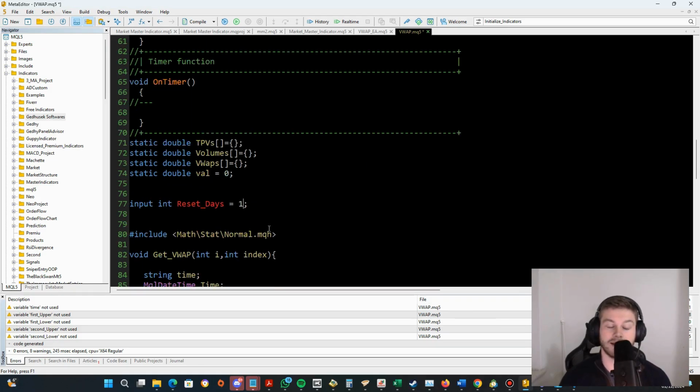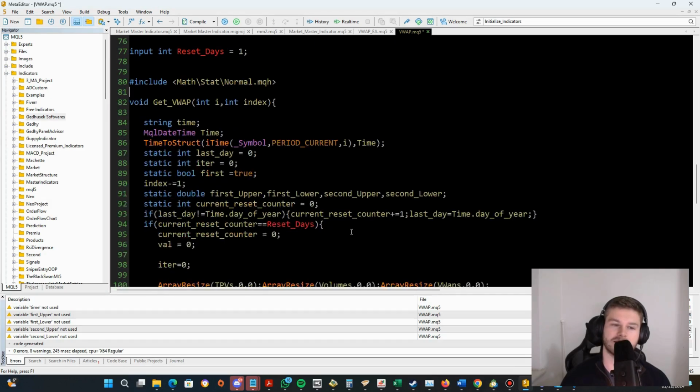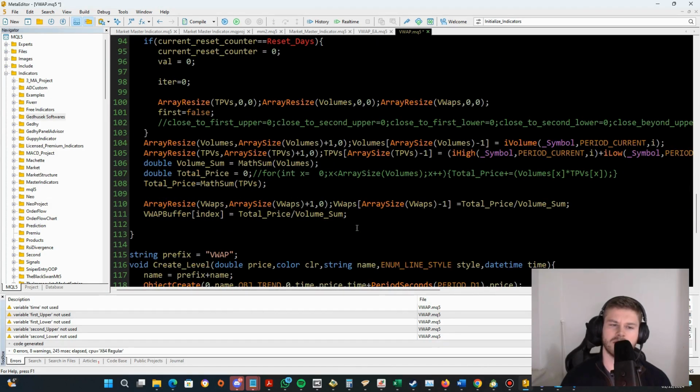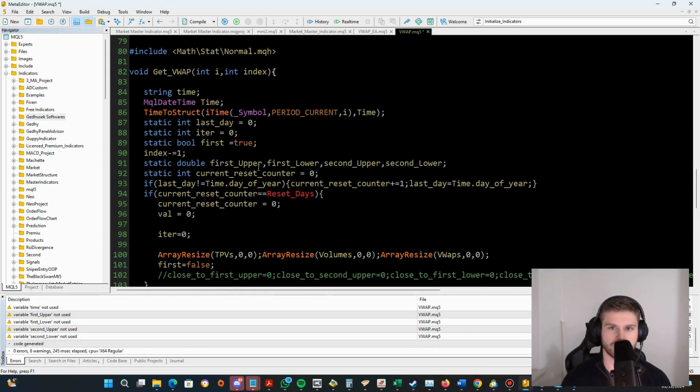So that's that. Then I included this statistics library, because I am using, I think, standard deviation or math sum and maybe some other function as well, I'm not sure. So that's why I imported this library right here.